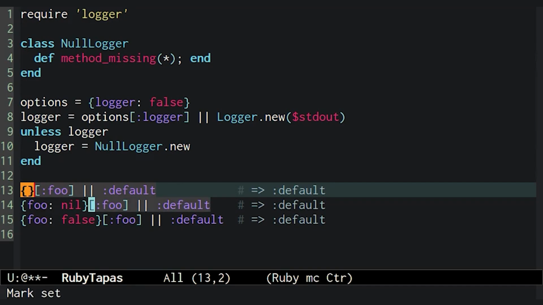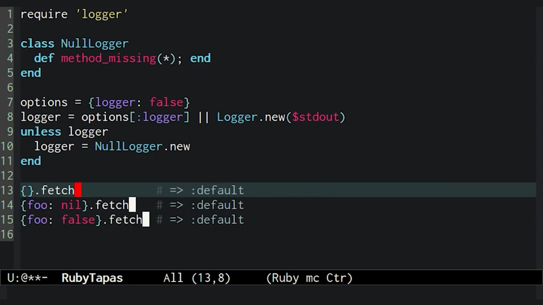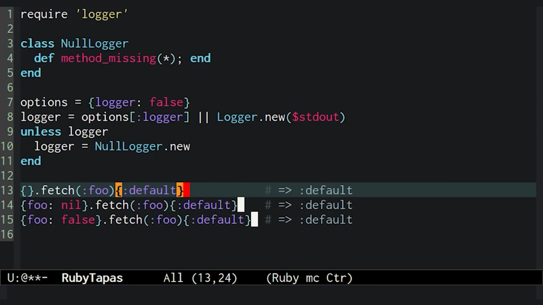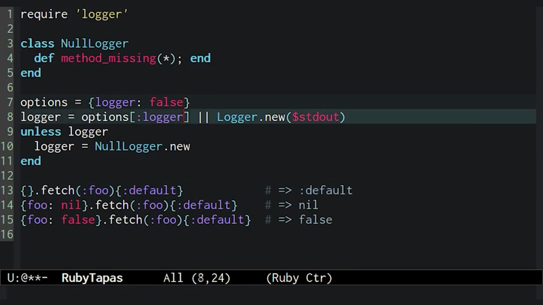In contrast, fetch only resorts to the default when the given key is actually missing. When we switch to using fetch in our logger defaulting code, it works as intended.